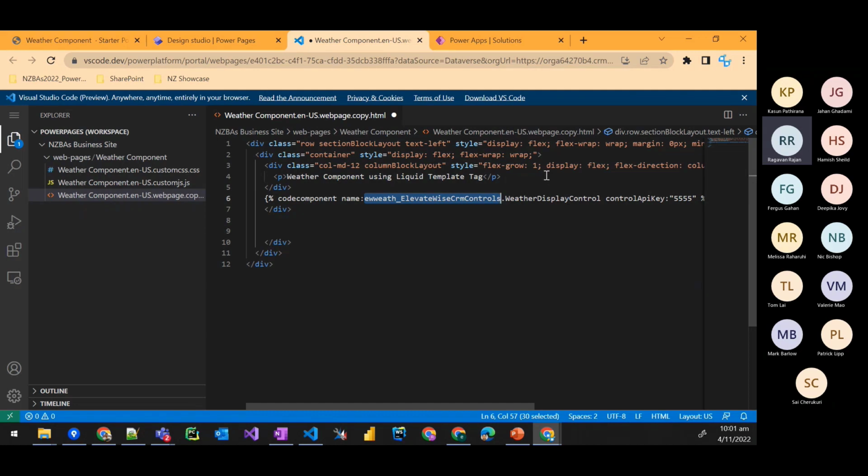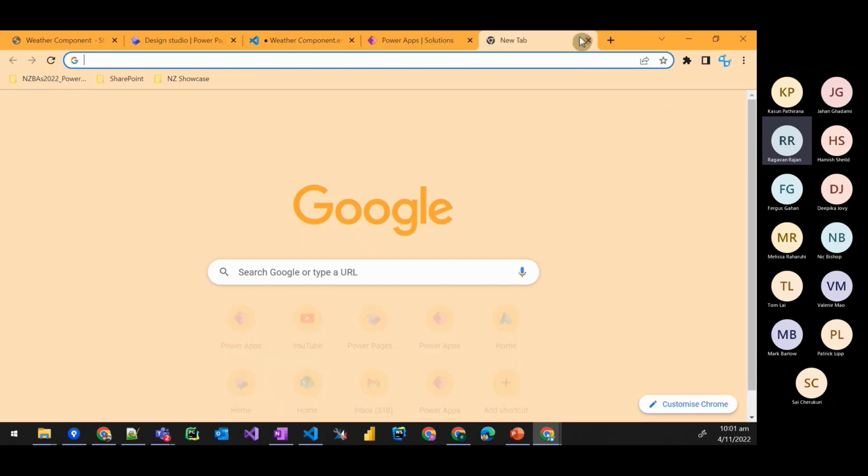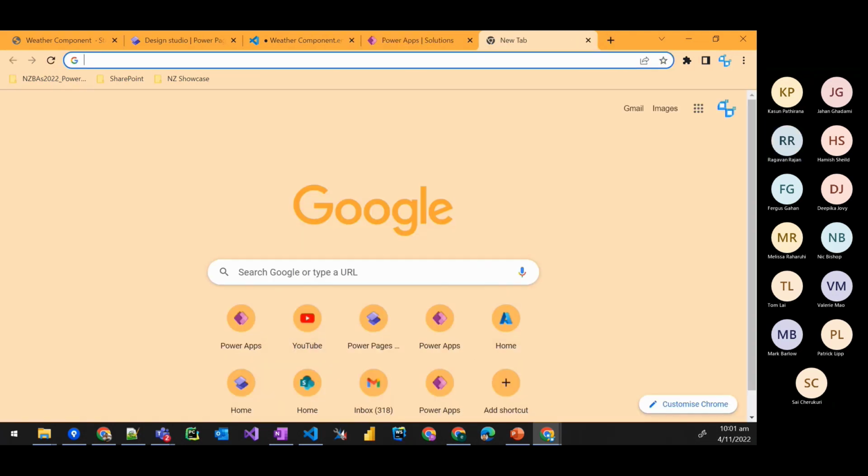So this is the complex thing. There are a couple of ways. One is, if you go to the solution, if you are importing your PCF solution straight into this using the import solution option, then you may see a publisher name here, which is one way. And Microsoft is also providing another way, which I explained in my slide.